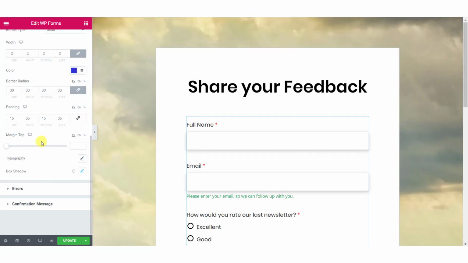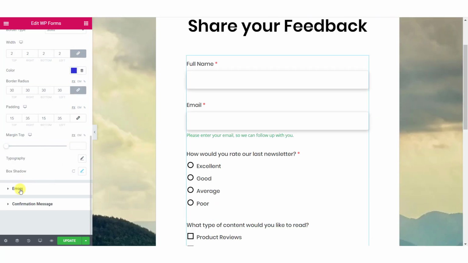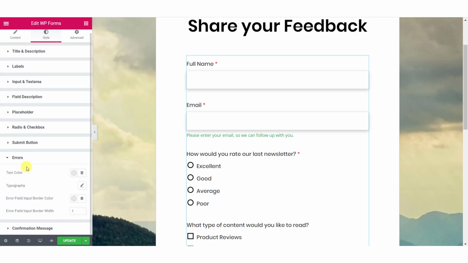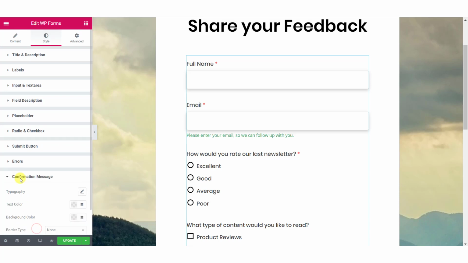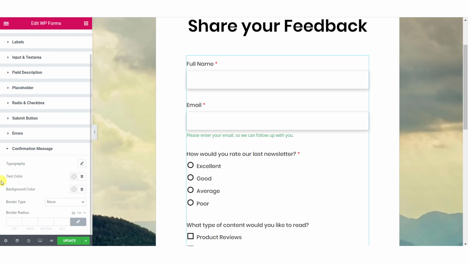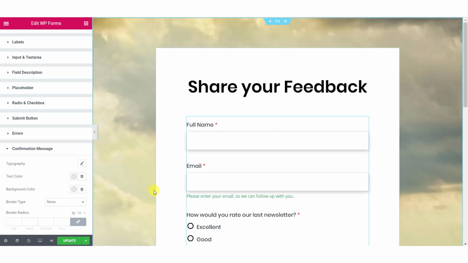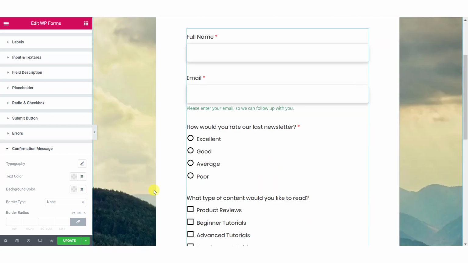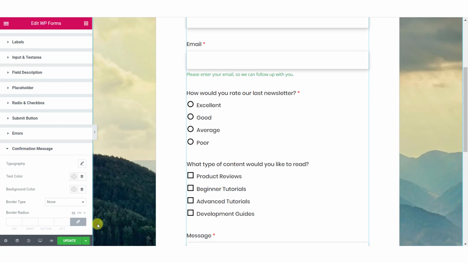Now once you are done with the button customization, we can take a look at errors and confirmation message customization too. For errors, you can change the text color, typography, error field input border color, as well as error field input border width. And almost the same changes can be made for confirmation message such as typography, text color, background color, and border customizations. Go ahead and make the changes that you want to your contact form, and once you are done, just click on the update button and preview the changes that you have made.